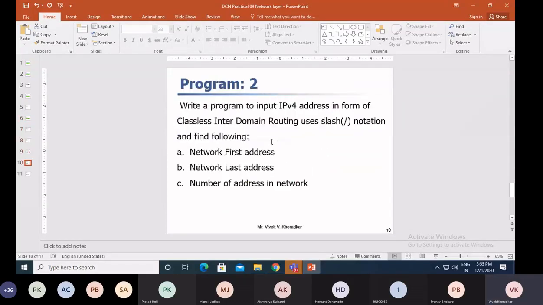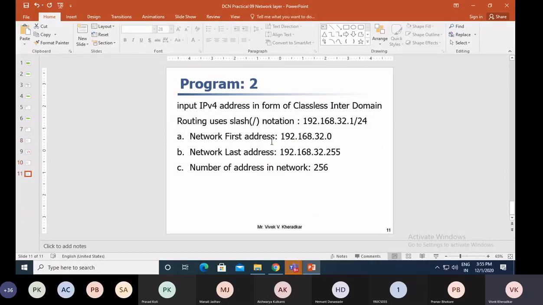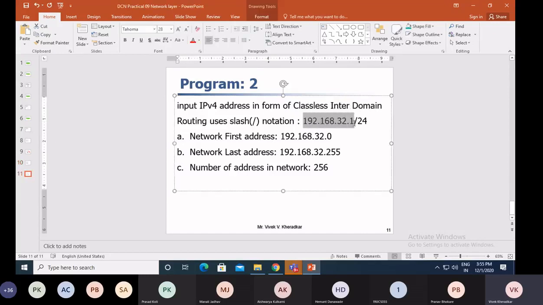So this is what is expected: you have to input in the form x.y.z.t/n, and find the block's first address, last address, and number of addresses. For example, suppose the IP address 192.168.32.1/24 is given to you in CIDR form.